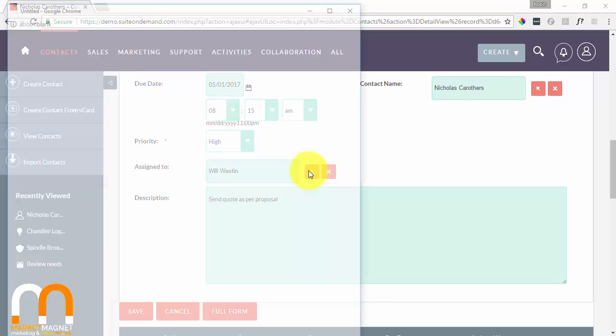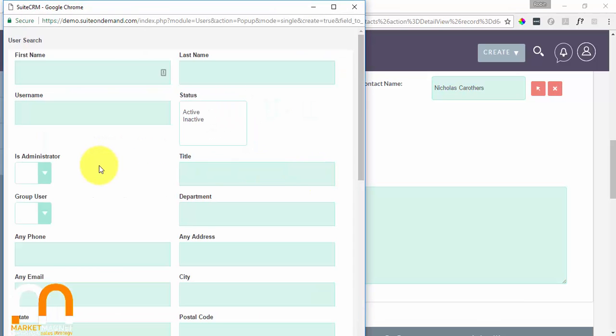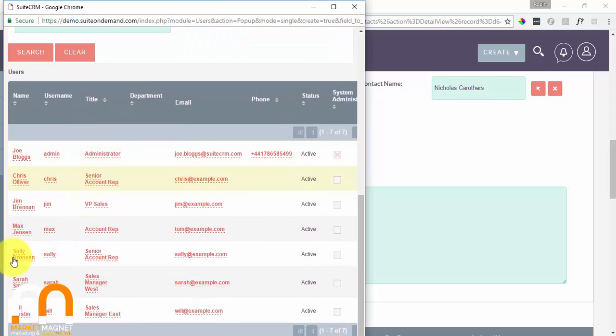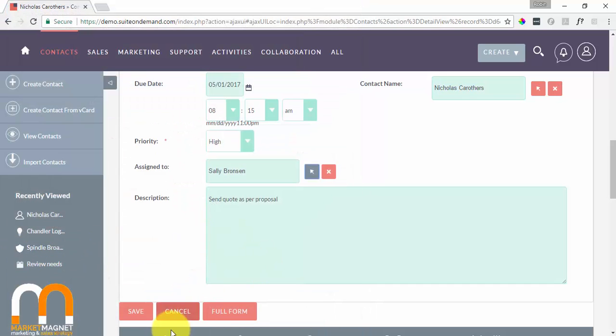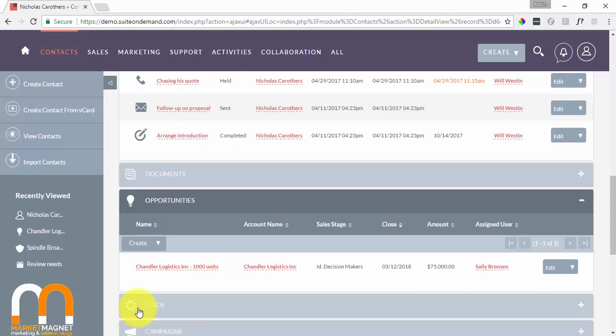All right, I want to attribute it to Sally. So let's scroll down here and just choose Sally Bronson. So save. Now, this is also one of the most powerful parts of the CRM. Without a CRM, what would you do in the past? You'd probably open up your email and send Sally an email. So now you don't have to do that. So this is where CRM is not additional work, it's replacing work you're already doing.